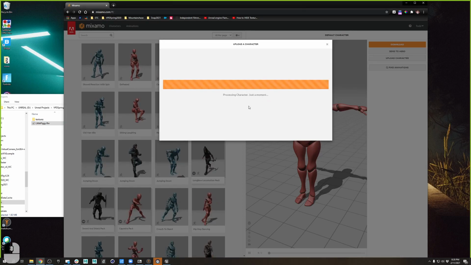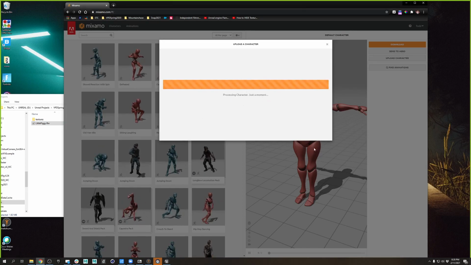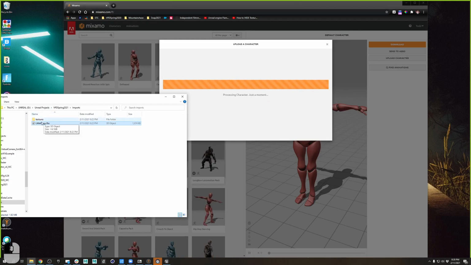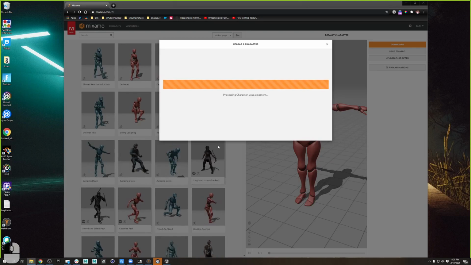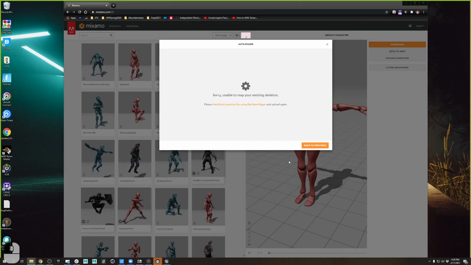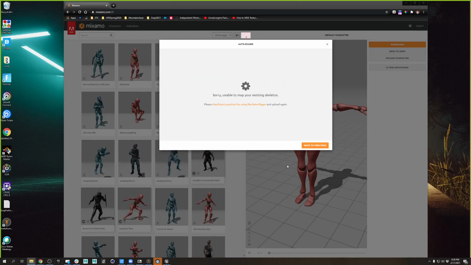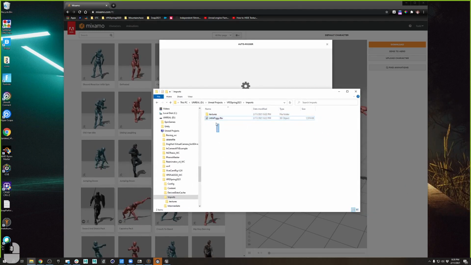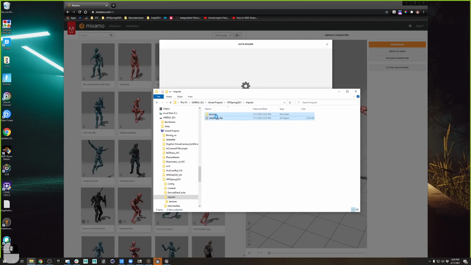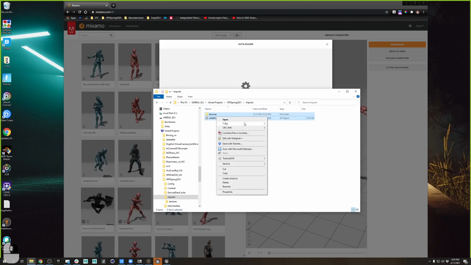And now, if I wanted the textures to be available for me in Mixamo, I could zip these up together and import it, but it just slows down the process. So it's probably going to just be a blank white textured character, and that's fine because we're just looking at motion for right now. But give it a second. It says unable to map my existing skeleton, so I wasn't expecting that. Let's zip it up.